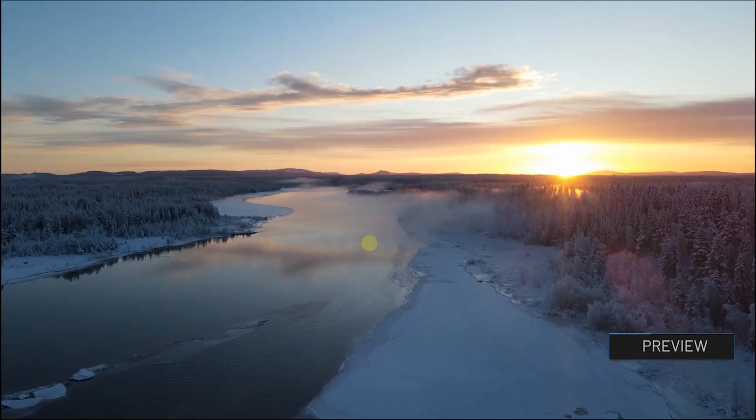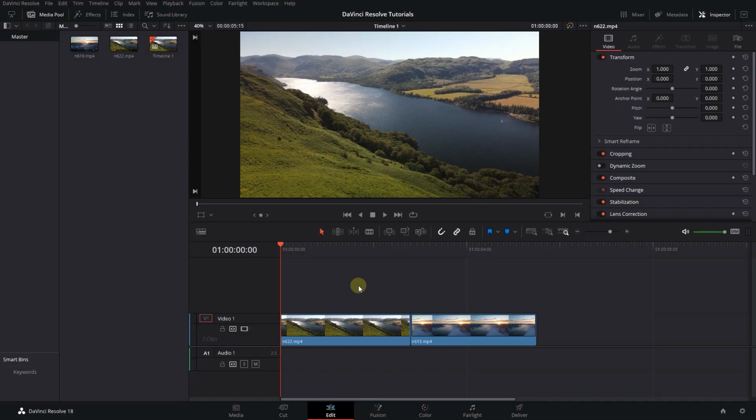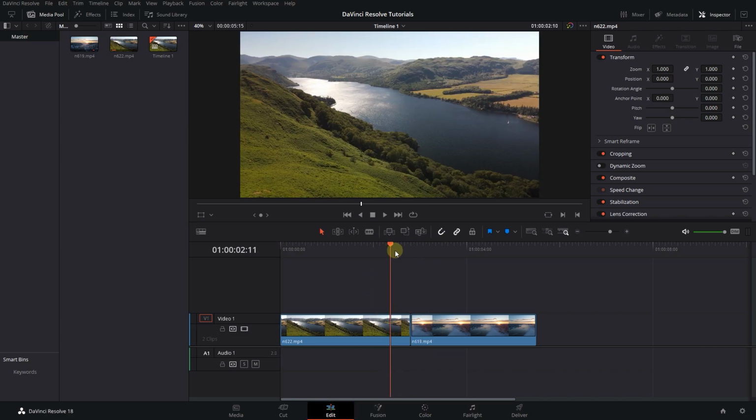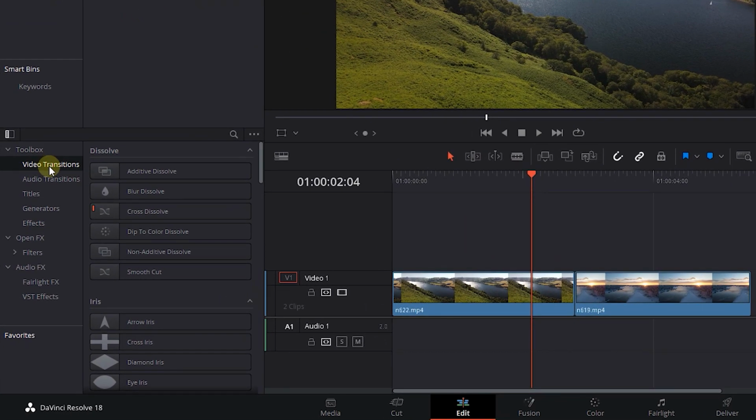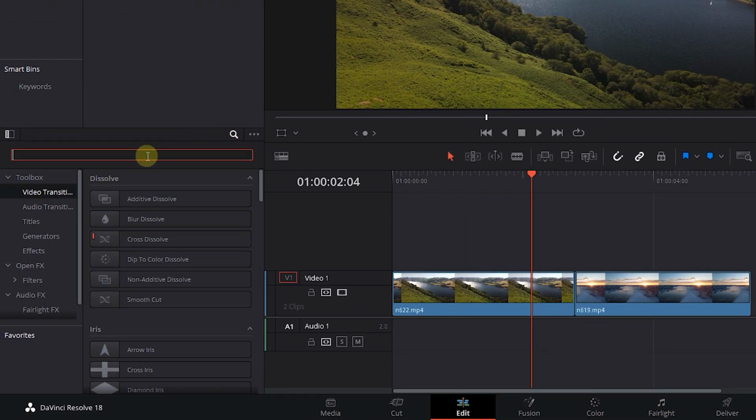How to create whip pan transition in DaVinci Resolve. To begin, I added 2 videos to my timeline and I want to add a whip pan transition in between them. Go to the Effects panel, click on Video Transitions, and search for Push.